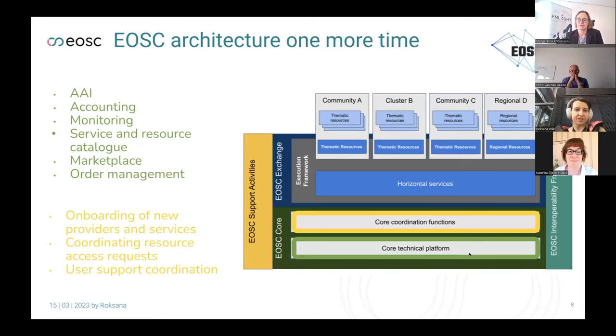So for the sake of these standards, the core technical platform is enabling the functions of an AI infrastructure, accounting for different kinds of services or research products, monitoring services, the catalogs, the marketplace, and order management. It's not order management per se, it's not only about ordering stuff, it's not orders as in eBay, but rather access requests for the resources made available by the providers to researchers. So these are the core coordination functions.